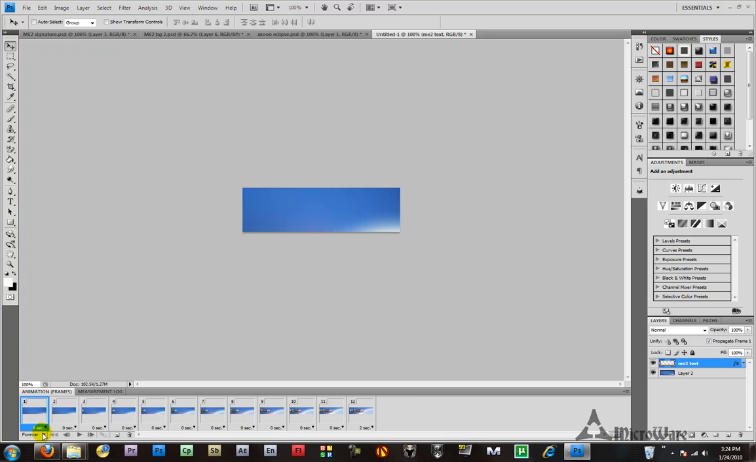We'll go back to our first keyframe and we're going to watch this. Now make sure that you have forever activated. That way it'll just keep looping over and over again. Here I'll press play and we'll watch our animation. And 1, 2. It pauses there and then starts again. And I think that looks pretty good.